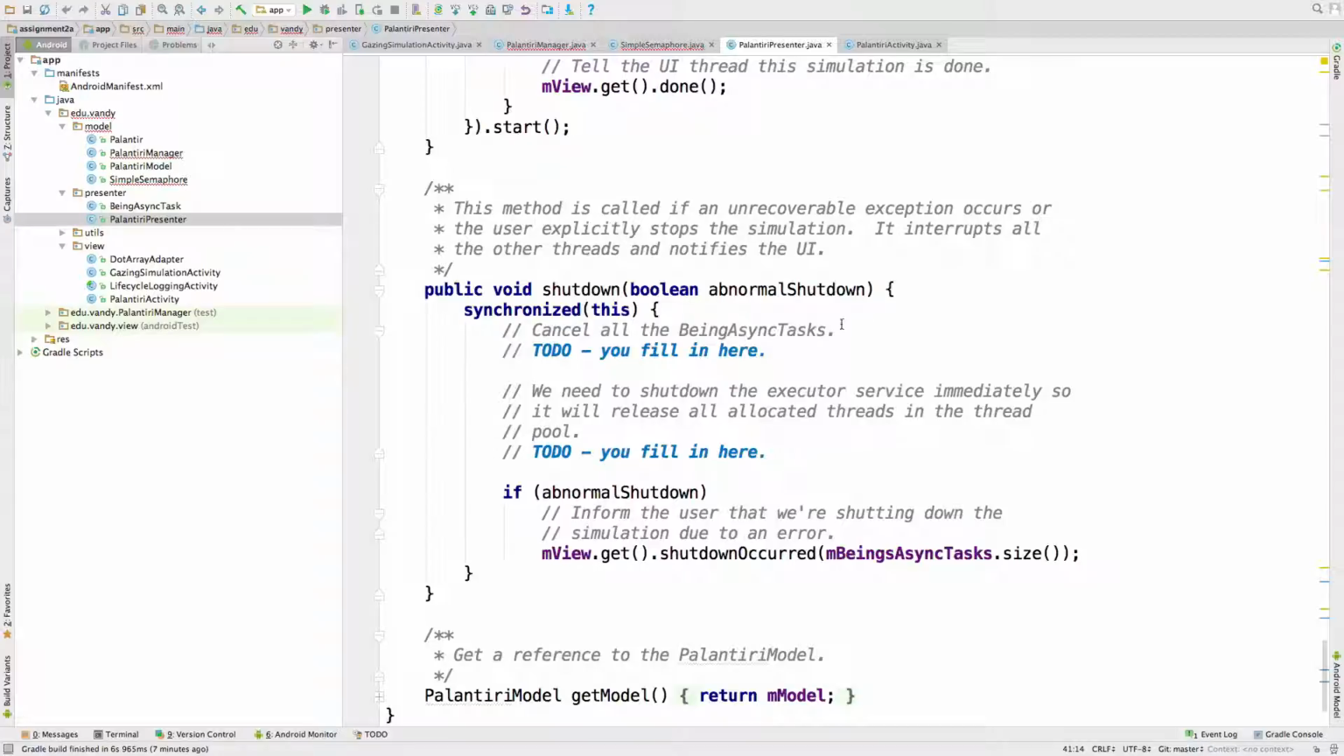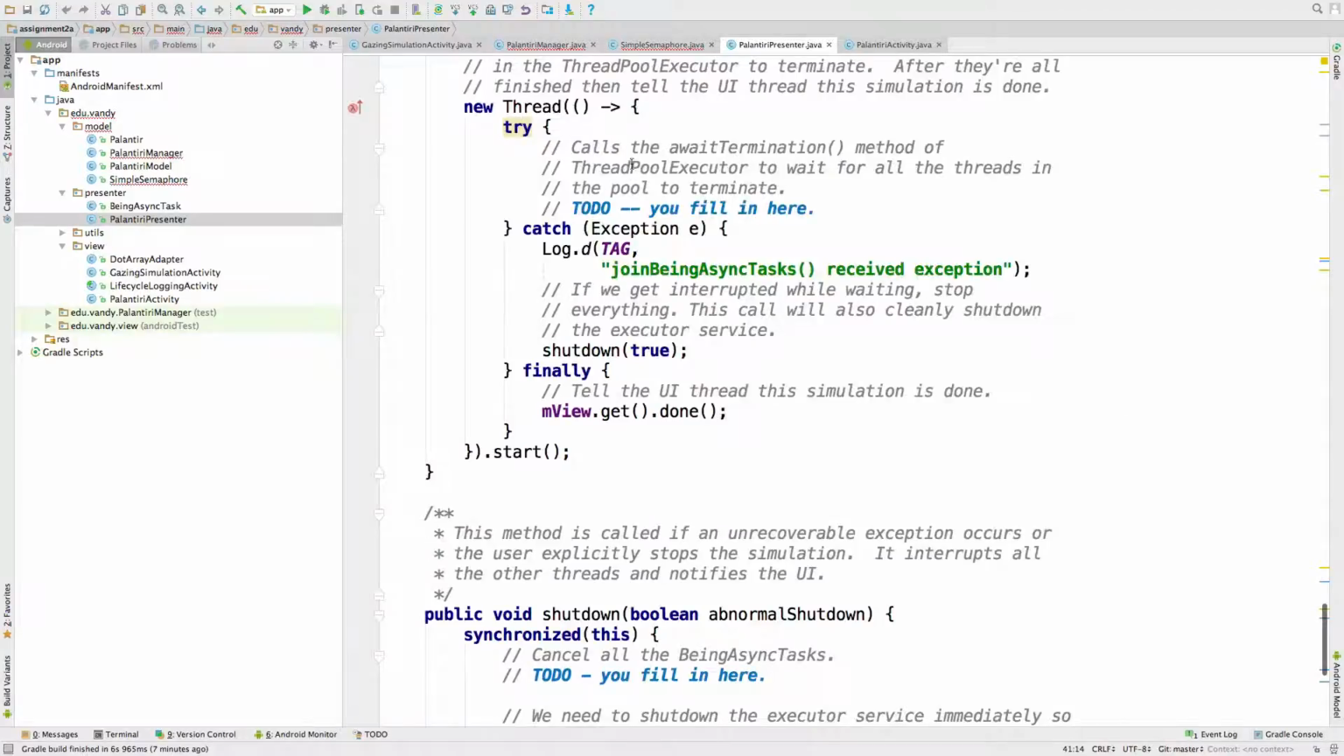The first thing it has to do when it gets shut down is cancel all the remaining beings async tasks, and then it tells the executor service, the thread pool executor, to shut down immediately. So shut down right now. And that will cause the method that's blocked here to return. So that's how you get out of the waiter thread when it's done.